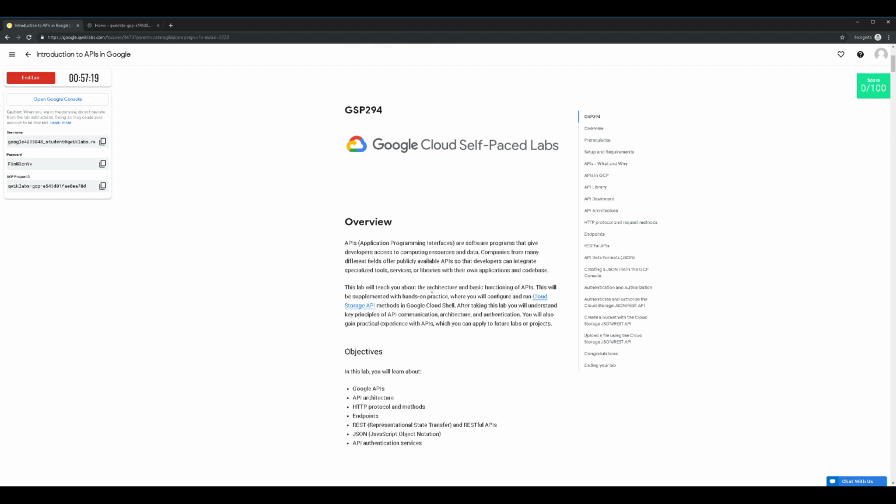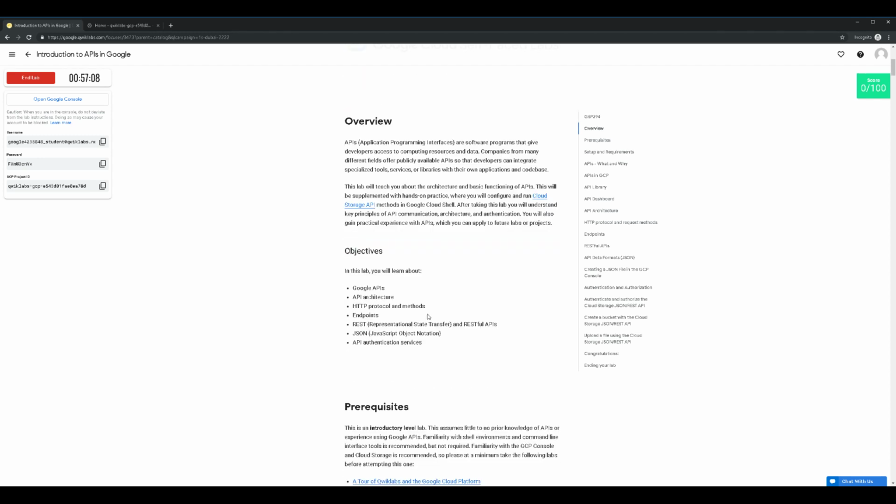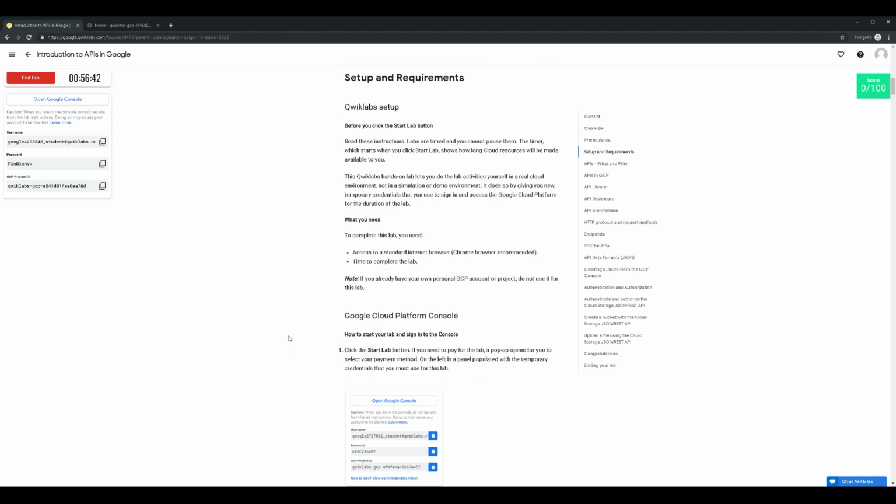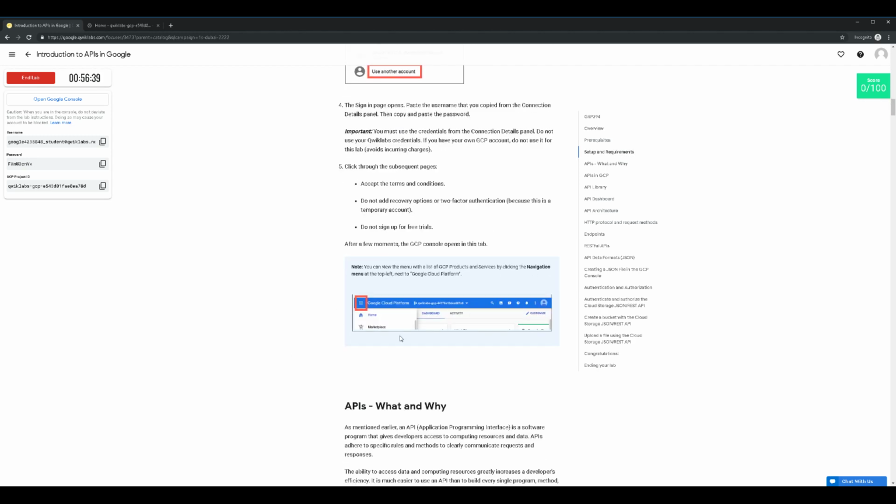This lab will teach you about the architecture and basic functioning of APIs. This will be supplemented with hands-on practice where you will configure and run Cloud Storage API methods in Google Cloud Shell. So what are the objectives? You will learn about Google APIs. We already have some idea about how we did that. We'll talk about API architecture, HTTP protocols and methods, endpoints, REST, JSON, and API authentication services. So let's go ahead and set this up. We did all of these steps to begin with.